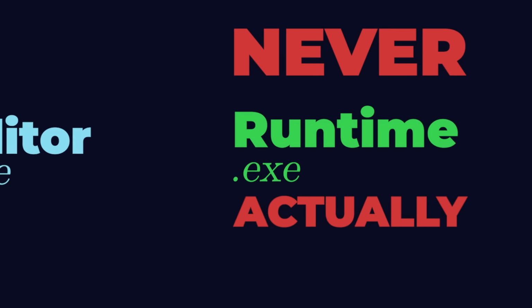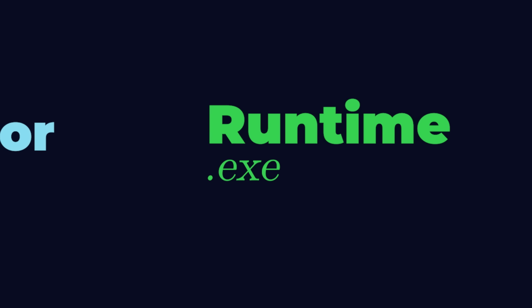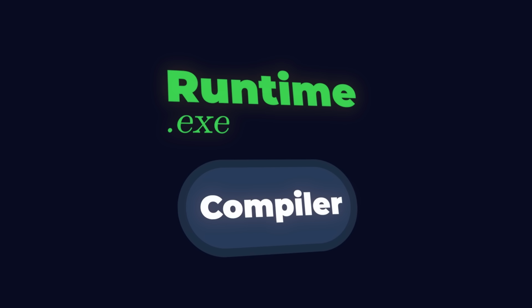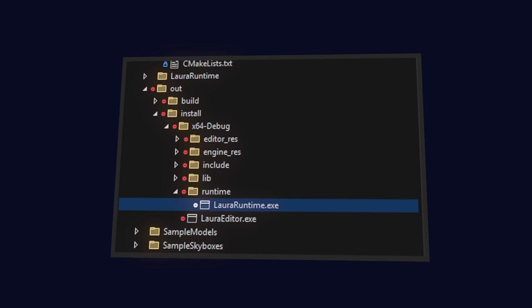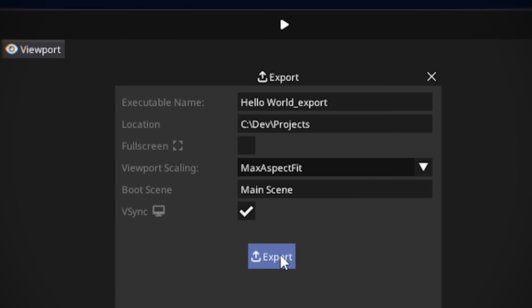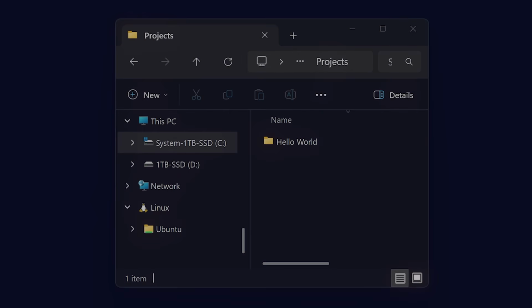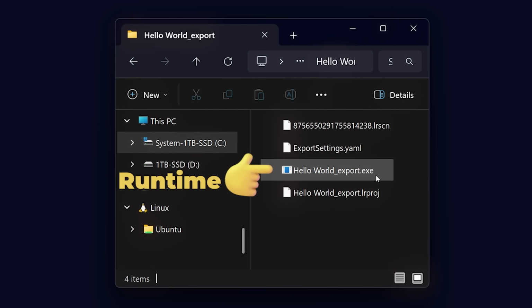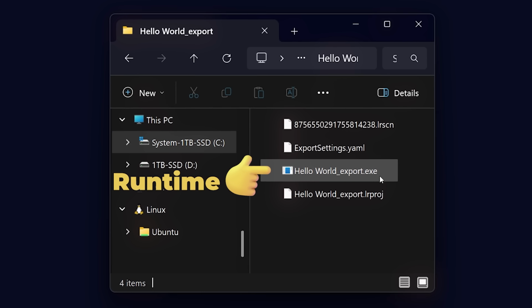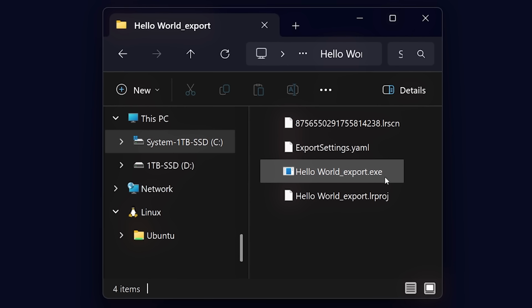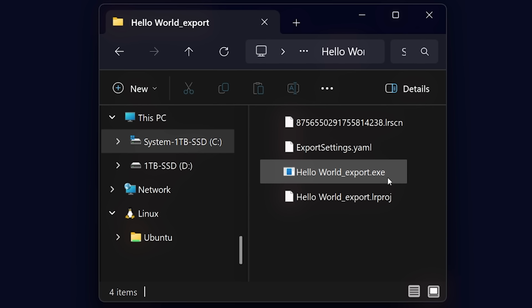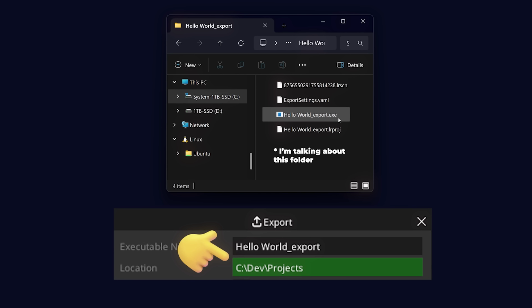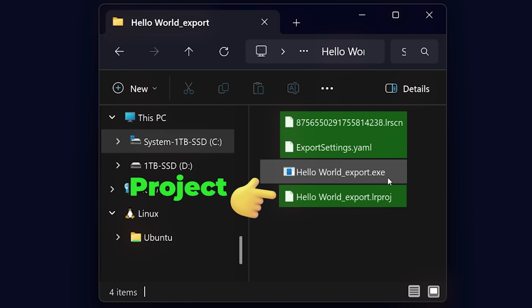The runtime never actually changes between games. And that's the crucial idea. We simply pre-compile the runtime once and store it in a known location. Then, when it comes time to export, the editor just copies it into the destination folder. But how does the runtime know which project to run? The simplest solution is to copy the whole project, which we are already doing anyway, into the destination folder and tell the runtime to run the project next to it.